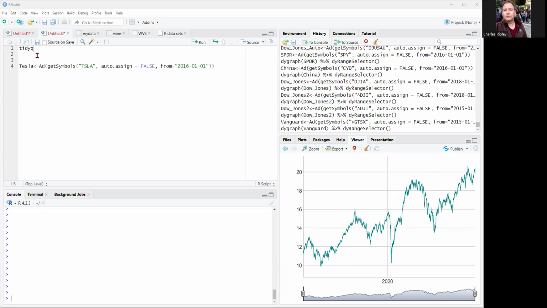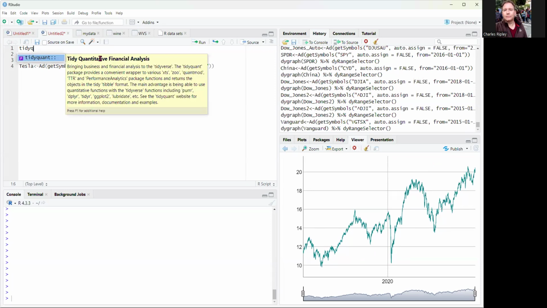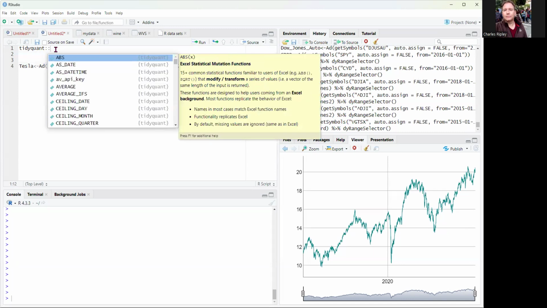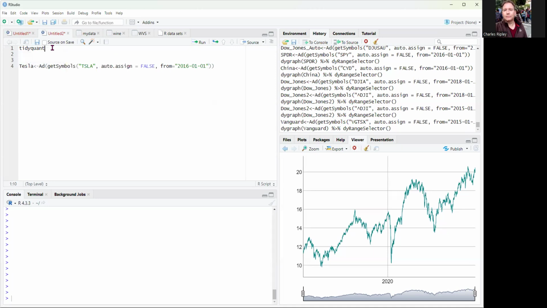First, we've got three packages that are very important. Up here, we're going to take a look. Tidy Quant. This is Tidy Quantitative Financial Analysis. It builds off the other Tidy packages, but this one is specifically for quant. So if you just hit that, Tidy Quant, you have to install it and then get it out of your library, which I've taught in other videos.